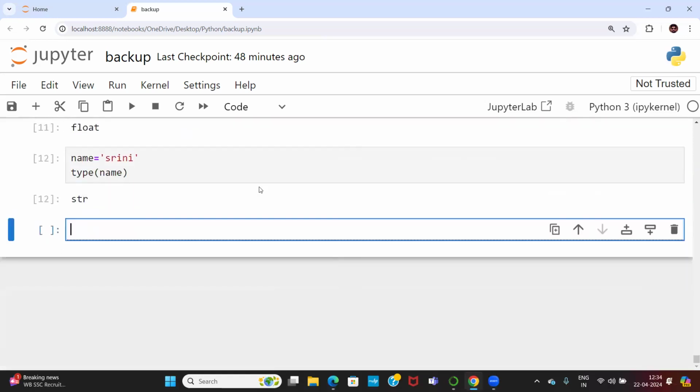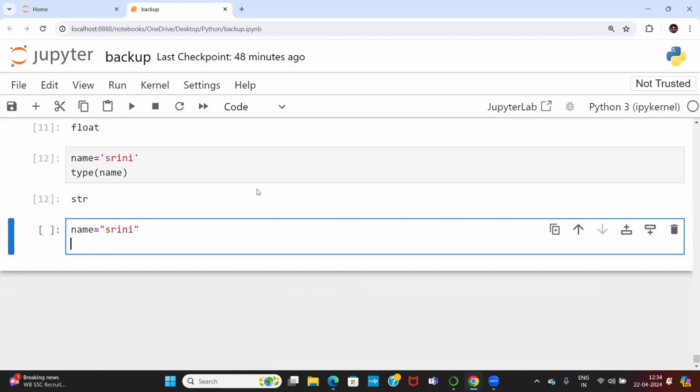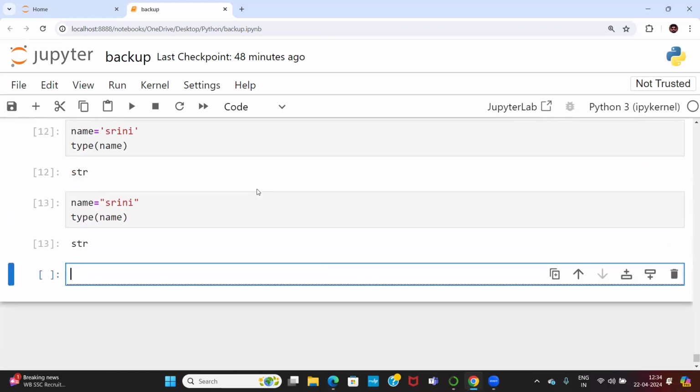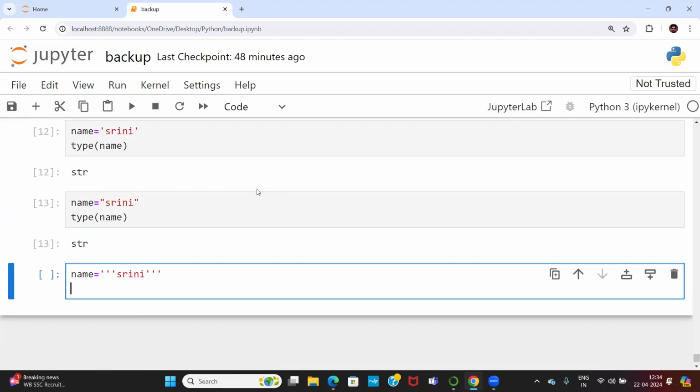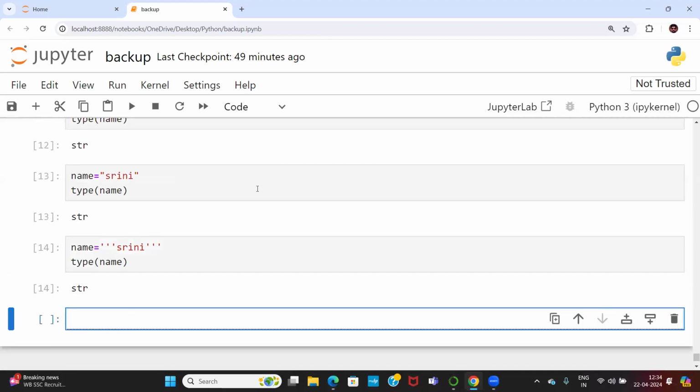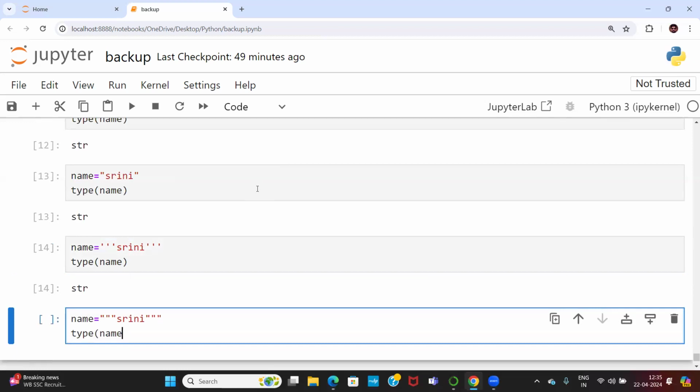What is the type of the name? You can check: str. So strings you can define with single quotes or double quotes or triple single quotes or triple double quotes also. I am going with the triple single quote now: Srini. Print the type of the name. This is the type method. Just check it out. Now the name is in triple double quotes. Now type of the name. What is the type of the name?